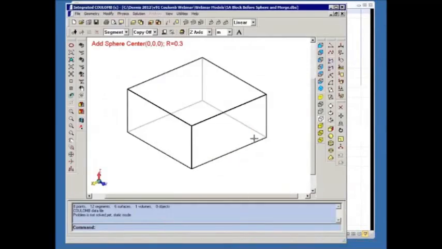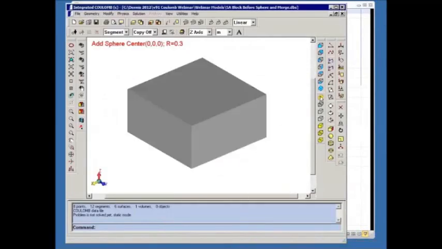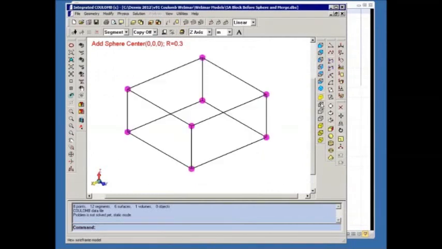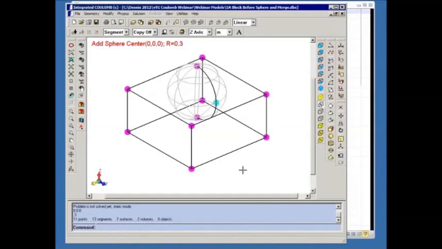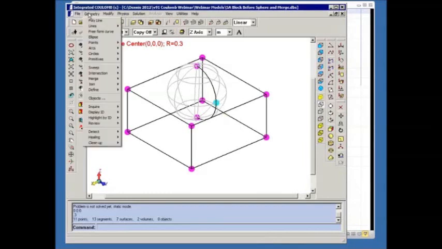So here I've just created a block, just a rectangular block, and now I'm going to add a sphere. My center of the sphere will be 0, 0, 0, and a radius of 0.3. Now, what we have here are two separate geometric entities. They're not combined in any way. We have two separate volumes that intersect. In fact, we can show that with one of our new geometry detection commands.